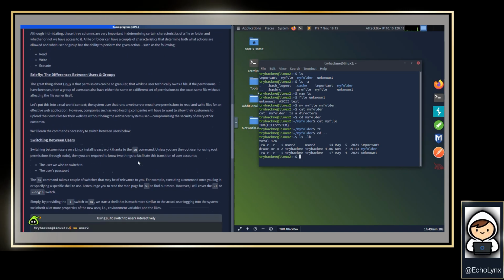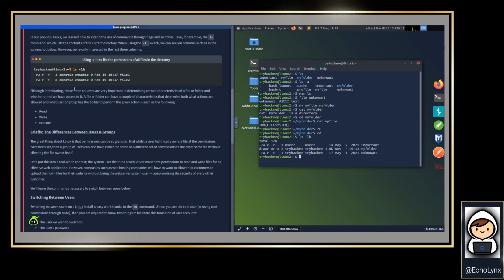Linux lets you be very granular. A single user can own a file, while a group can be given its own set of rights to that same file. Handy in real life for things like web hosting, where the web server's system user needs read/write access for the app to work. But customers must be able to upload their site files without becoming that system user.